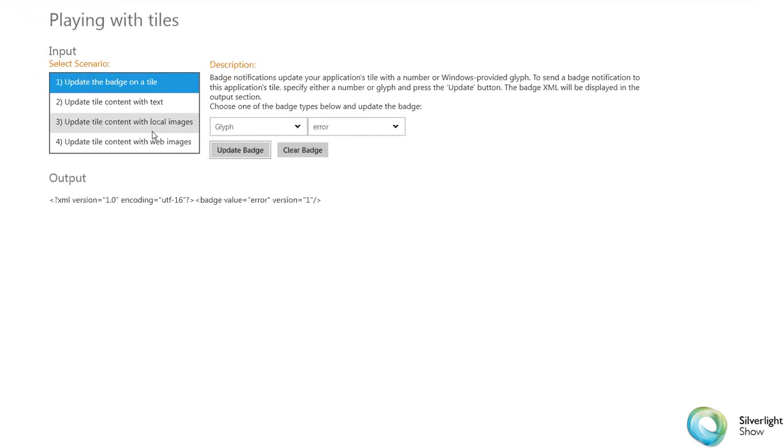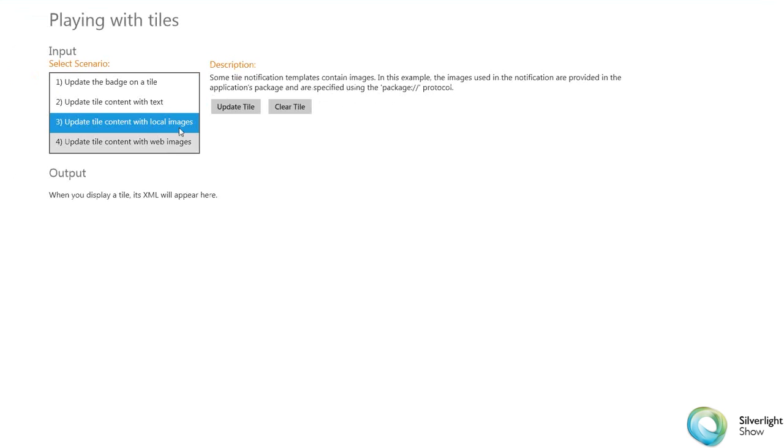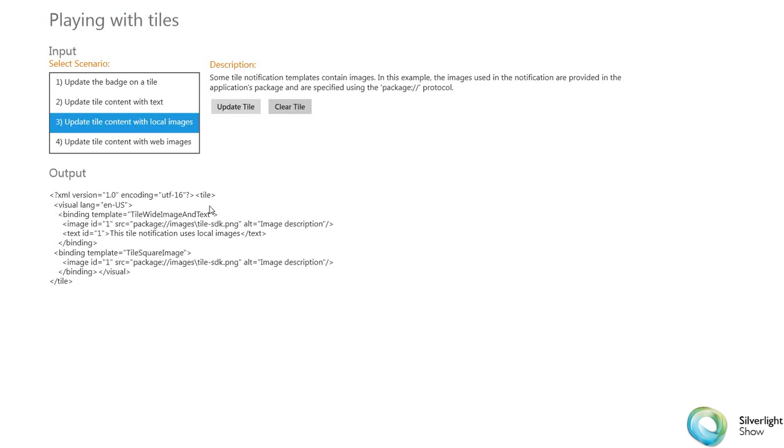And now I'm going to update my tile with some images. I can do that with local images or web images. I'm going to do that with a local image. There we go. So again, this is using some predefined XML template. Tile wide image and text. So I'm going to send an image and a text. I'm going to send an image that is this particular PNG and also some text.